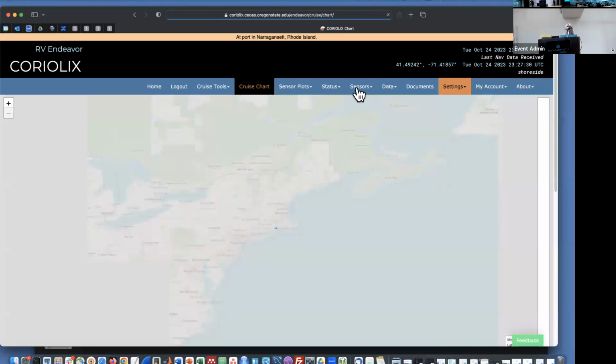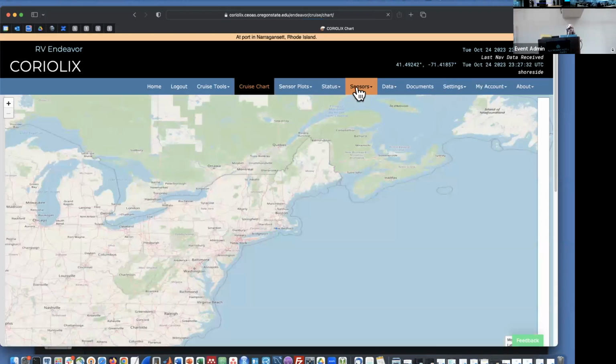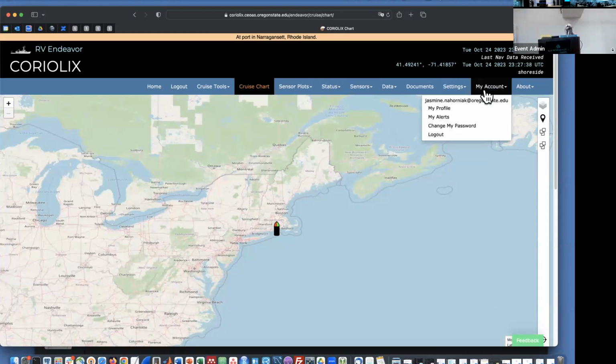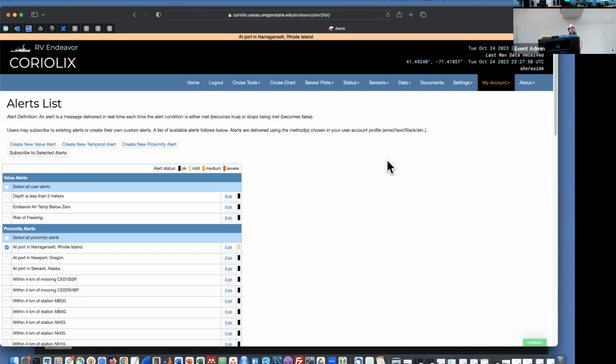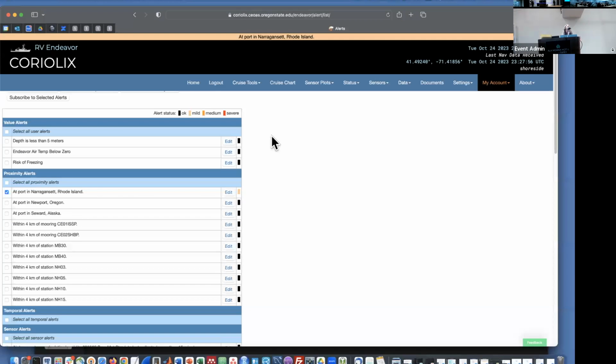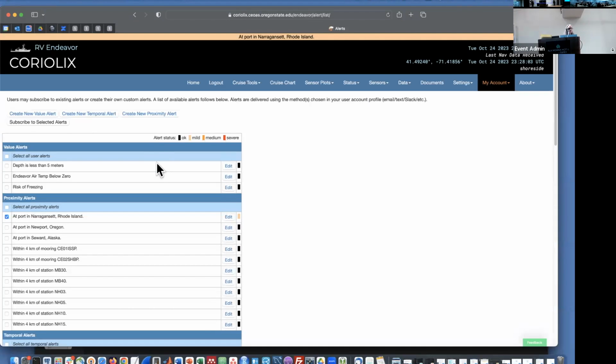Okay, now I'm logged in and I have elevated privileges. Under the my account now, my name shows up. There is a tab called My Alerts. And I mentioned alerts a little bit earlier on. Alerts are things that you can choose to subscribe to or not. There are several different types of alerts. You can create your own custom alert. So if a scientist is interested in knowing when chlorophyll is above a certain value, they can receive an alert, and they can create their own alert.